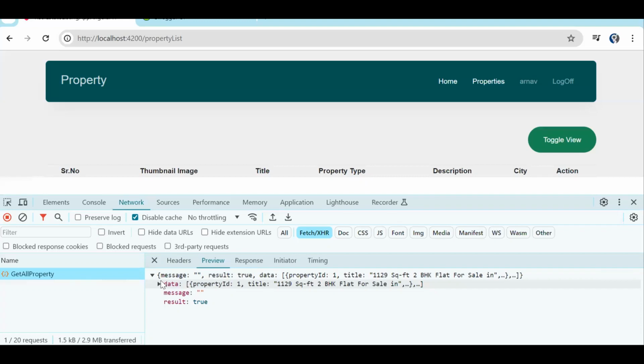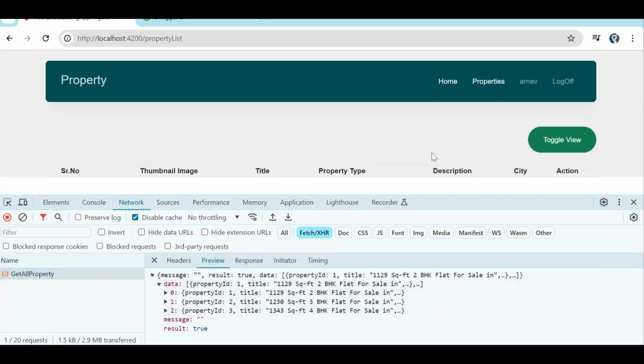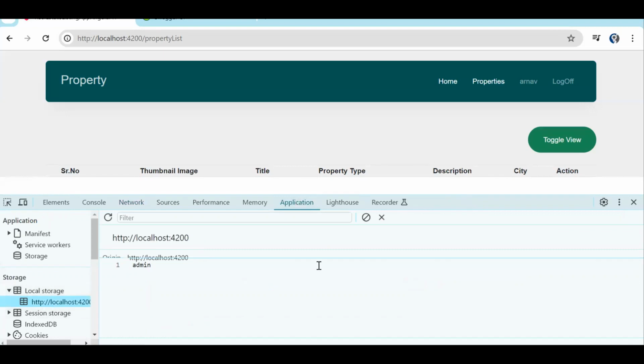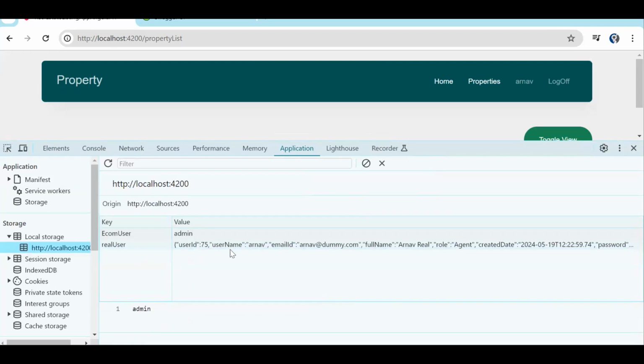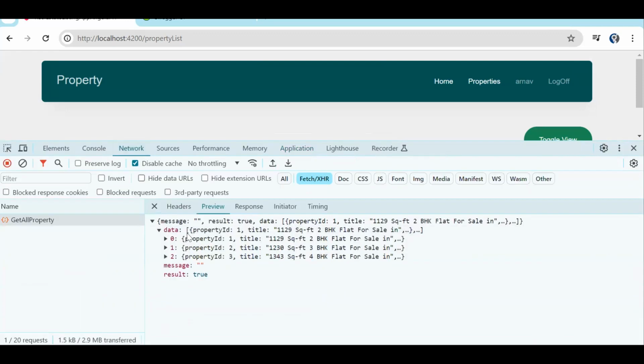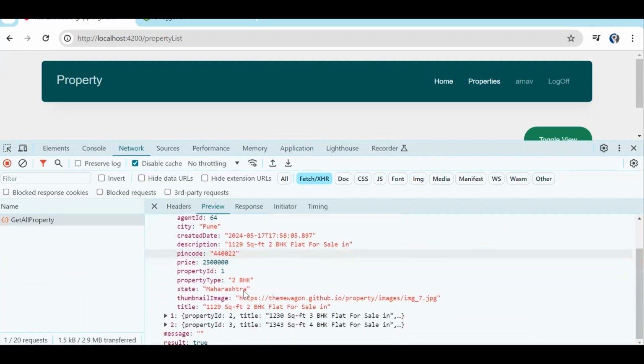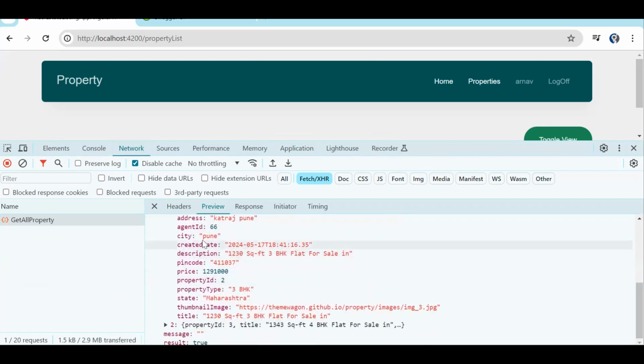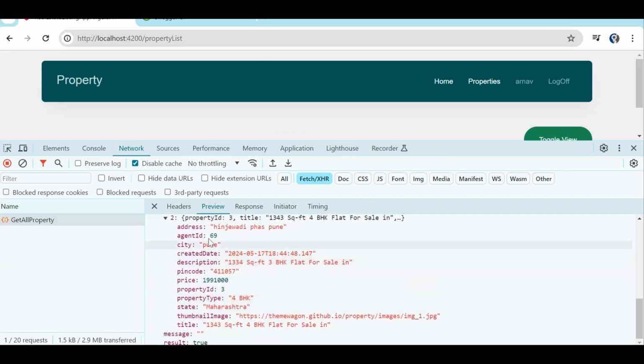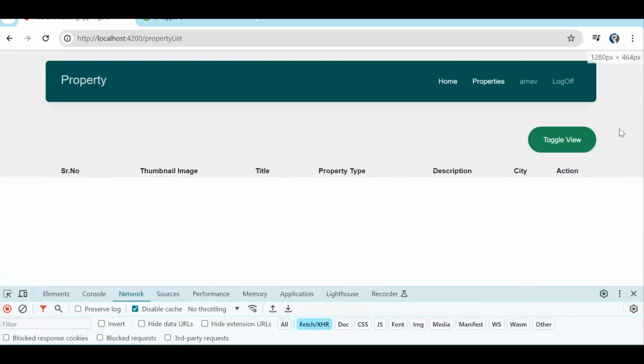So now here, if you see, we have got around 3 records, but currently the logged in user ID is, let me just show you the logged in user ID. So logged in user ID is 75, but I think we don't have any property created yet by this agent ID. 64 is there, 66 is there, and 69 is there. So let's create a property first.